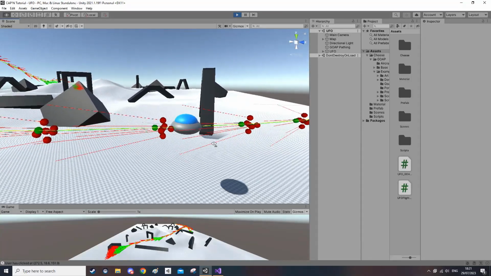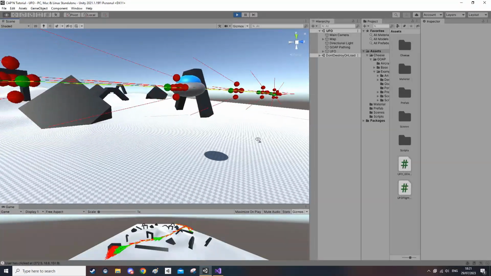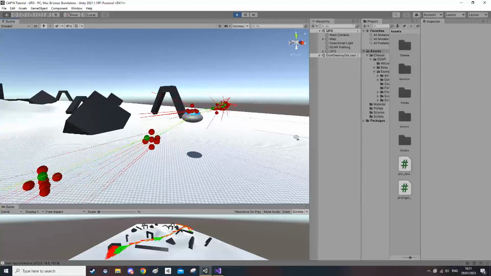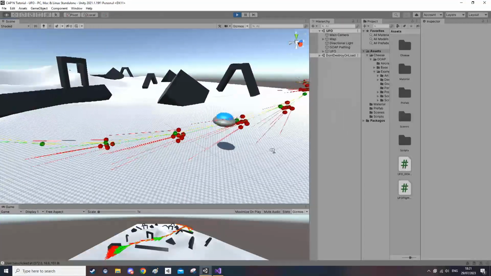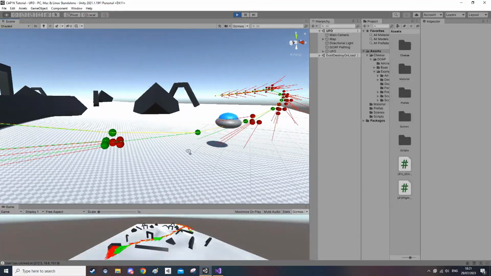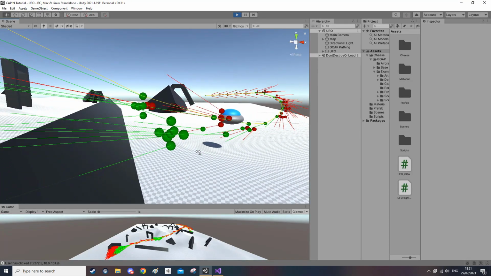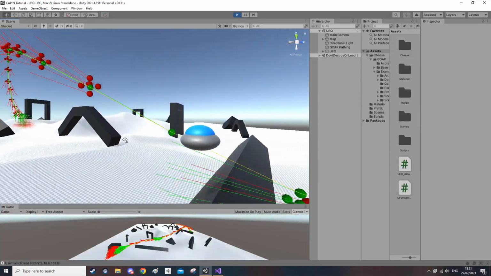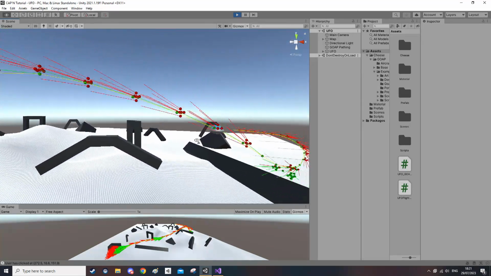So yes, you can pretty much use this technique to create any type of flying agent, or even an underwater agent if you really wanted to. And yeah, you can use this system to create all sorts of interesting flying AI agents for your games.